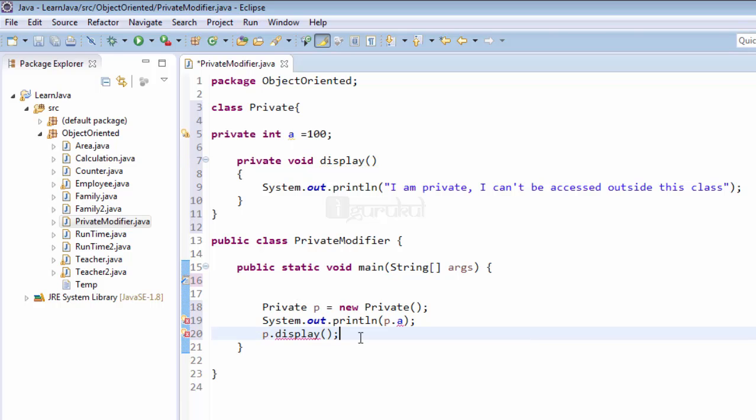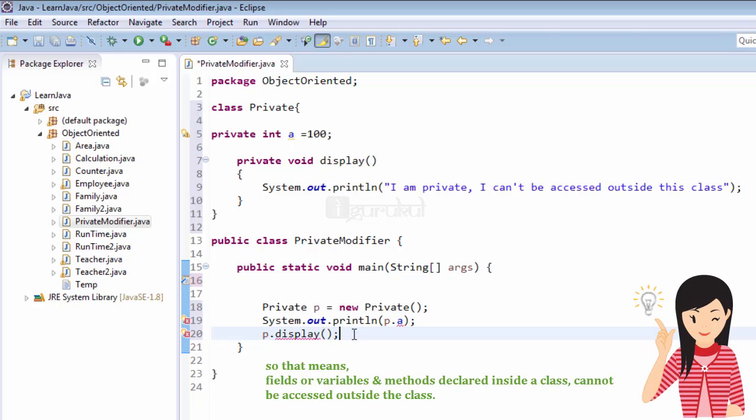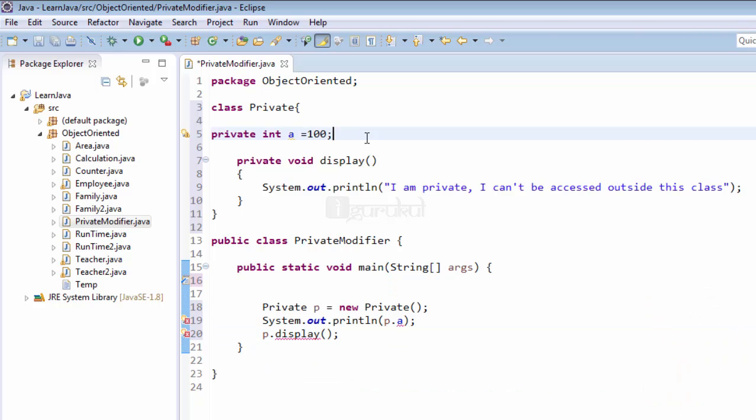See, I have tried calling both of them, the variable and the display function, but I am getting an error at both the lines. The error is: the method display from the type private is not visible. And then we have the same error at line number 19 for our variable, that the field private is not visible. So from this you can conclude that we can't access the private data of any class in any other class. There is one more important thing.